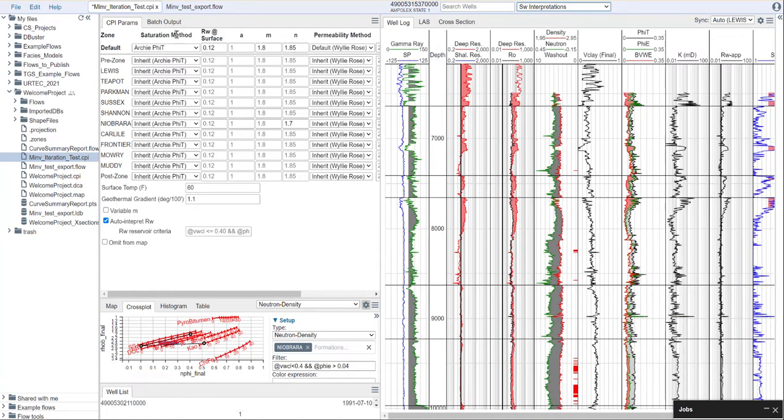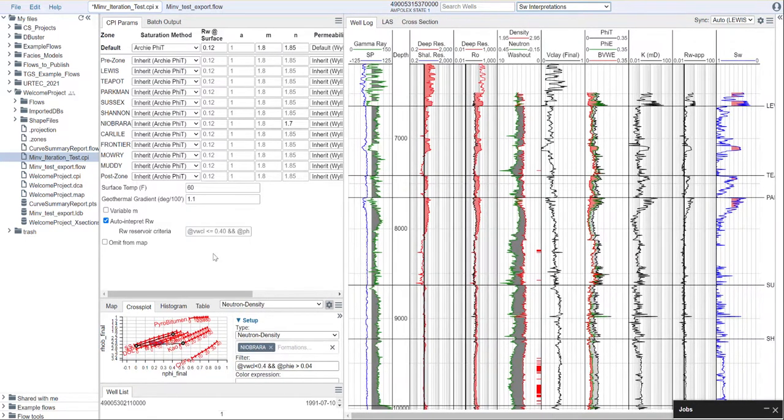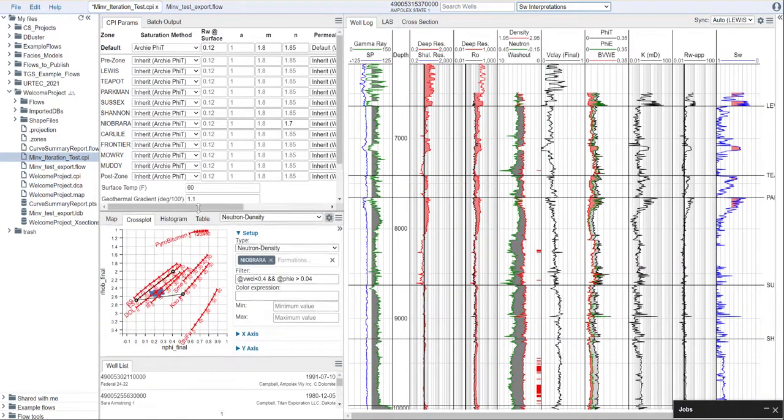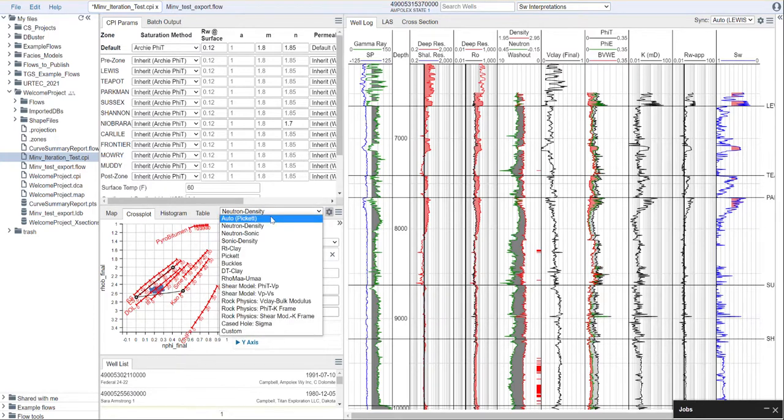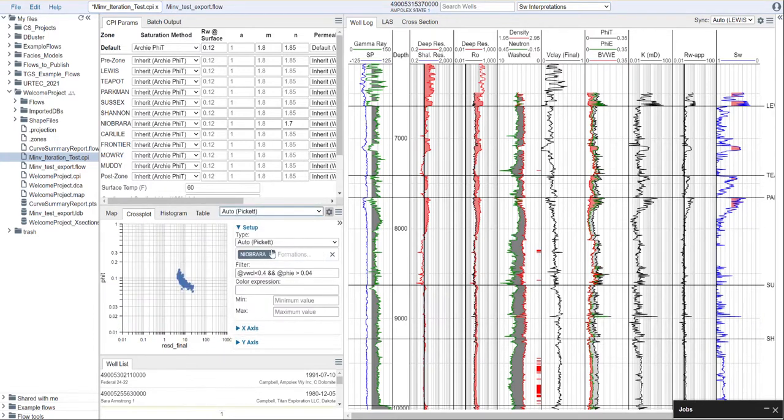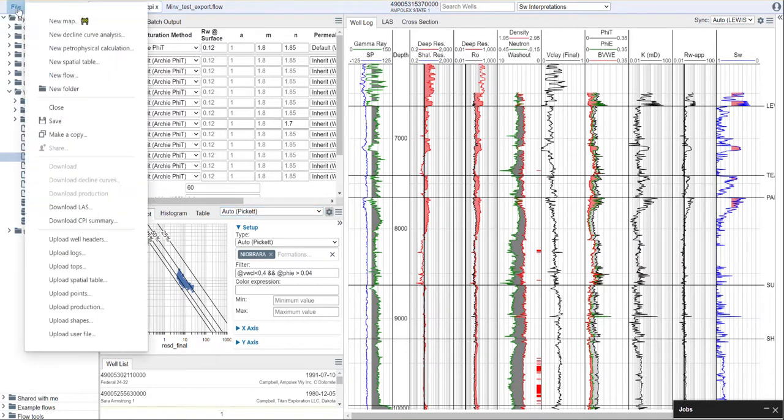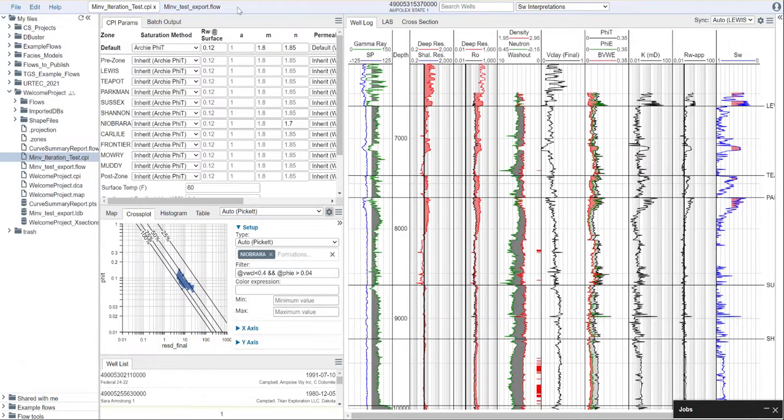And here I've chosen to use an Archie total porosity method for this. Let's look at our Pickett plot. We've gone through, we've calibrated this. I'm fairly happy with how this saturation looks. So I've done that interpretation, and we can save that. So let's go File, Save.